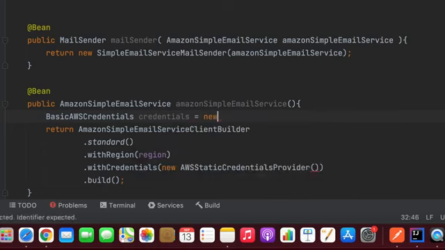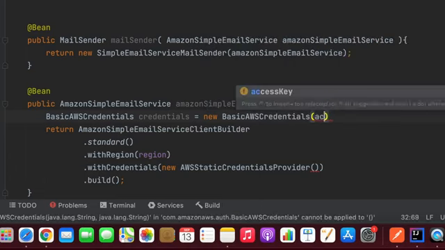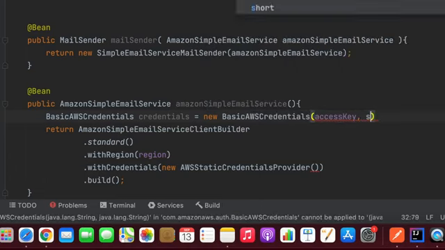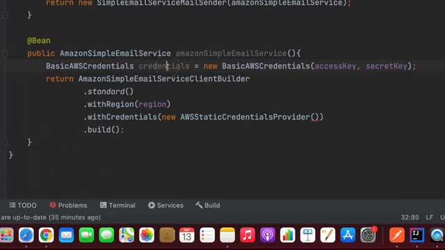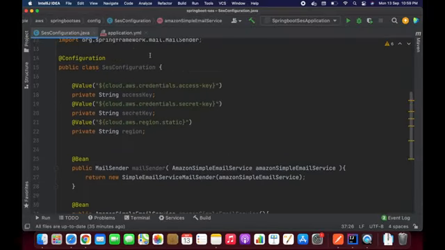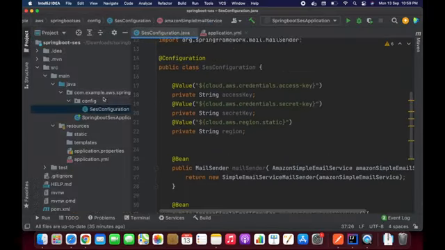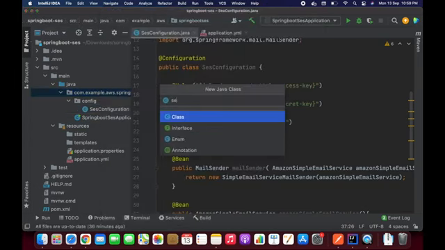and let's take new BasicAWSCredentials. Here I'm going to provide the access key and secret key. Okay, and let's copy this and paste here. Okay, so our configuration is ready, guys. Now we need one service basically. Okay, so let's create one service.